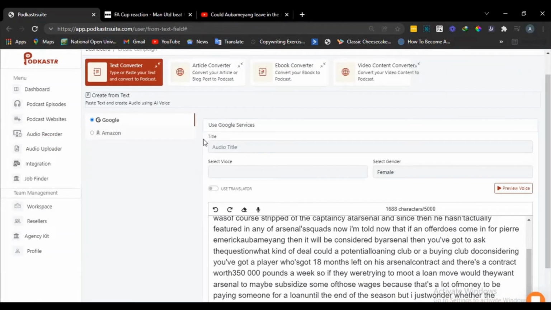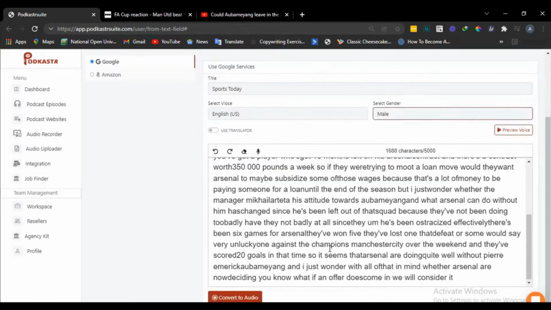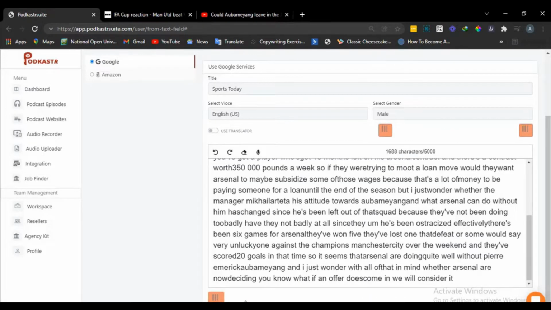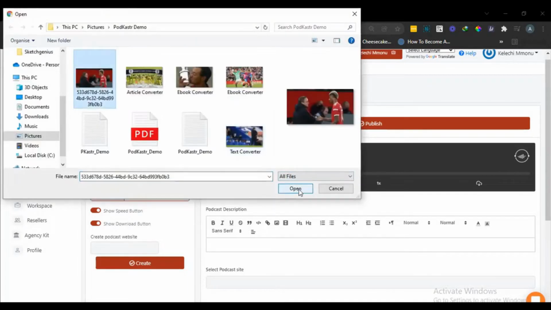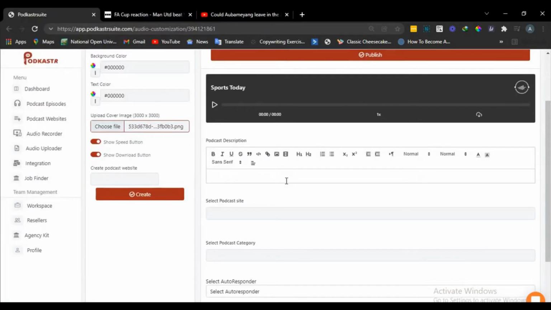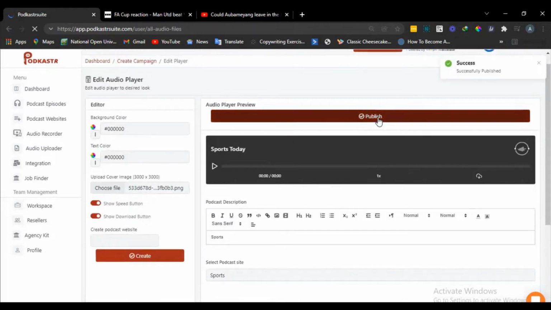Continuing with the video content converter. Once you've transcribed the video, fill in the required details and click to convert to audio. Next, you will customize the audio player and podcast details. For the audio player, you can change your background and text color. For now, I'm gonna leave it at default. Next, you need to upload your podcast art cover and fill in other details. Once you're done customizing, click here to publish your podcast.